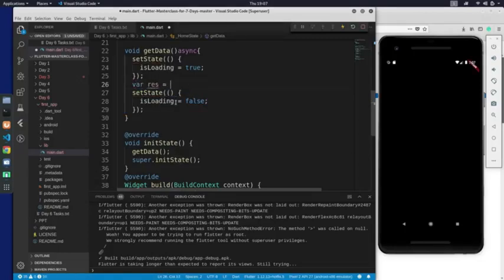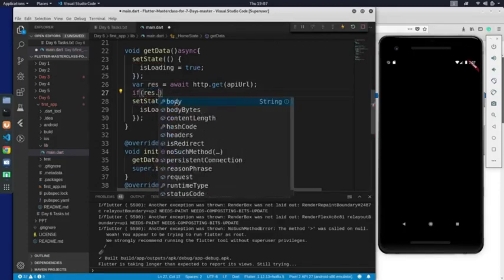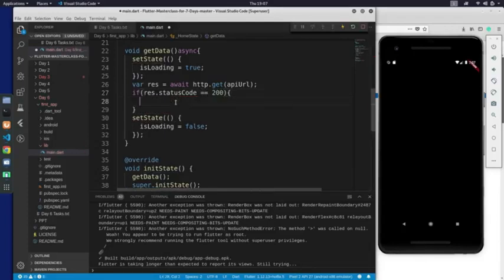For the response, we're going to send a request to the server using the HTTP package, http-package.get, and we need to call the API URL, and it would actually send a request to the server. Don't forget to use the semicolon out there, and you need to verify if the response status code is equal to 200, and if it is 200, then you can say that the server has actually responded in a proper way.